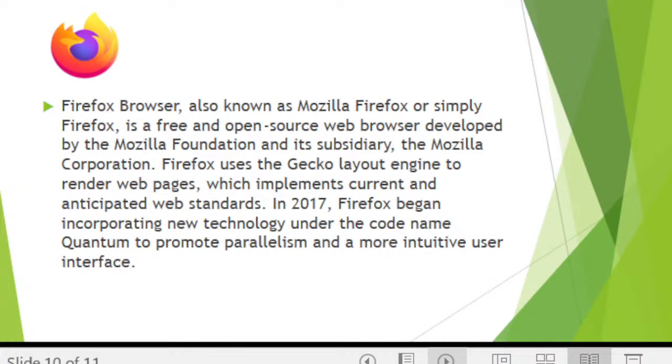Then one of the second best is Firefox Browser, also known as Mozilla Firefox or simply Firefox. So number one siya actually. It's a free and open source web browser developed by the Mozilla Foundation and its subsidiary, the Mozilla Corporation. Firefox uses the Gecko layout engine to render web pages, which implements current and anticipated web standards. So they are also one of the web browsers that I use. Aside from Opera and Chrome, I use Firefox as well.